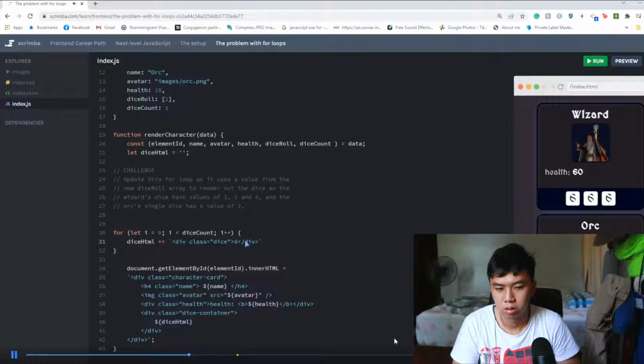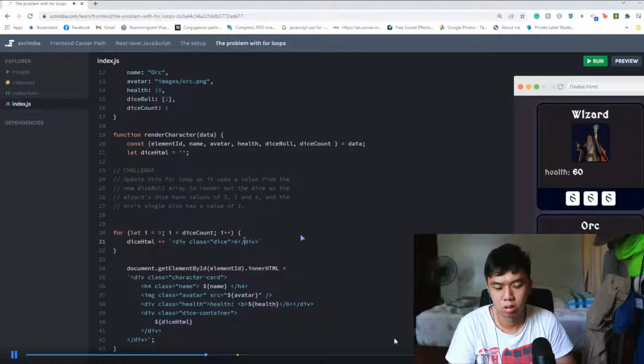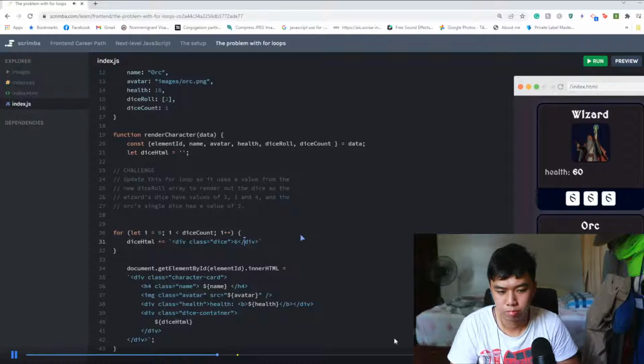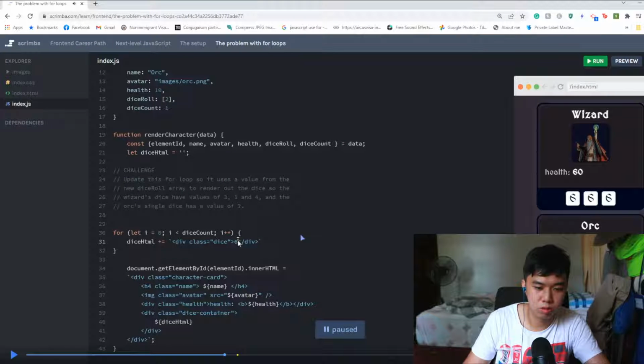So your challenge is this. Can you update this for loop so it uses a value from the new dice roll array to render out the dice so that the wizard's dice have a value of 3, 1, and 4? Alright, let's do this.